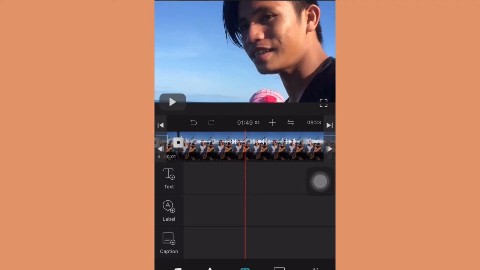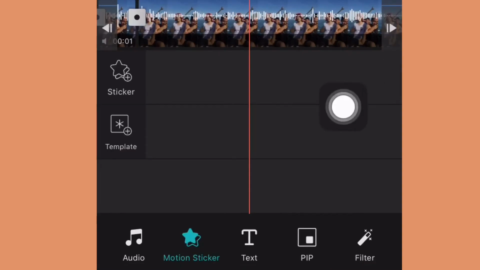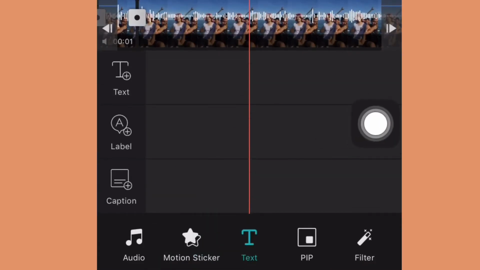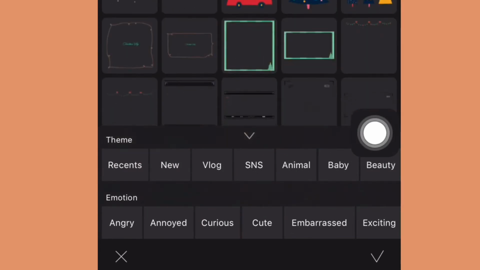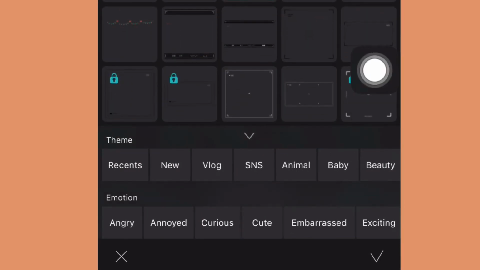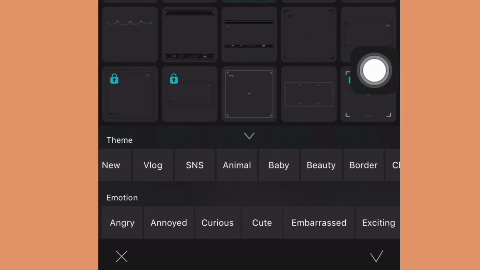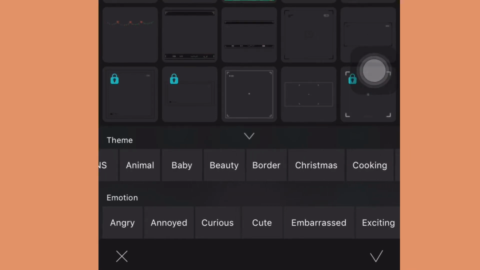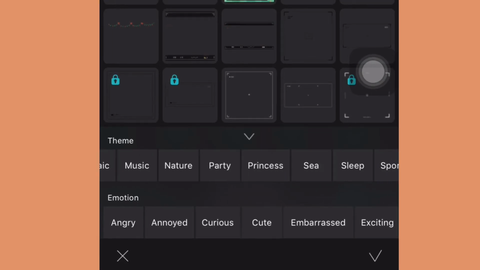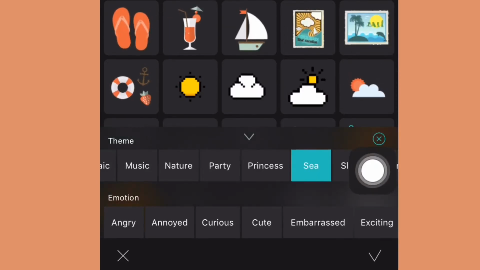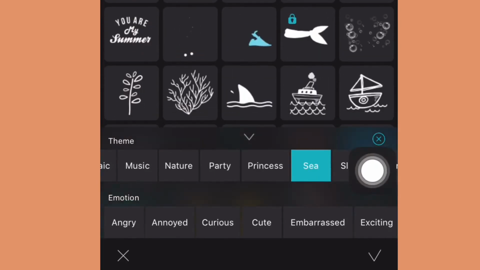If you guys want to add some sticker, just click here the motion sticker, and we can choose here the sticker or the template. Like, for example, here we can choose vlog, SNS, animal, baby, beauty, border, Christmas, cooking, effect, flag, Halloween, love, mask, or sea. Ito na lang yung sea. We will just click here and choose some effects here.